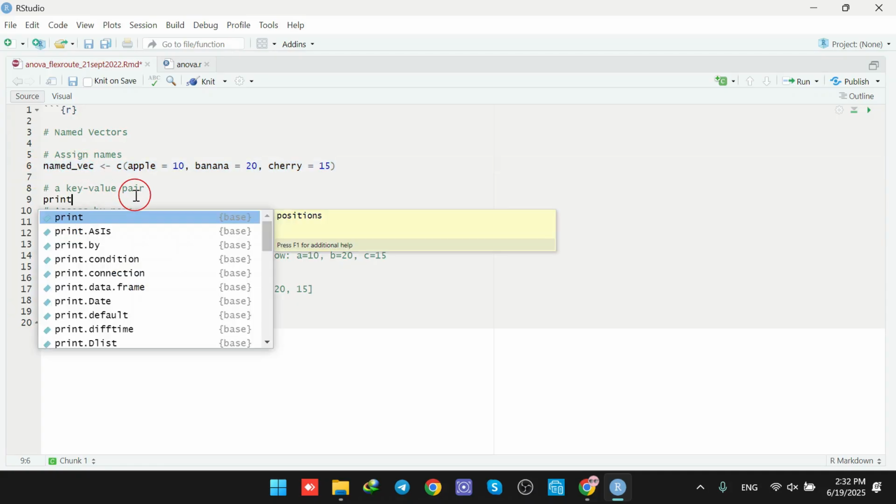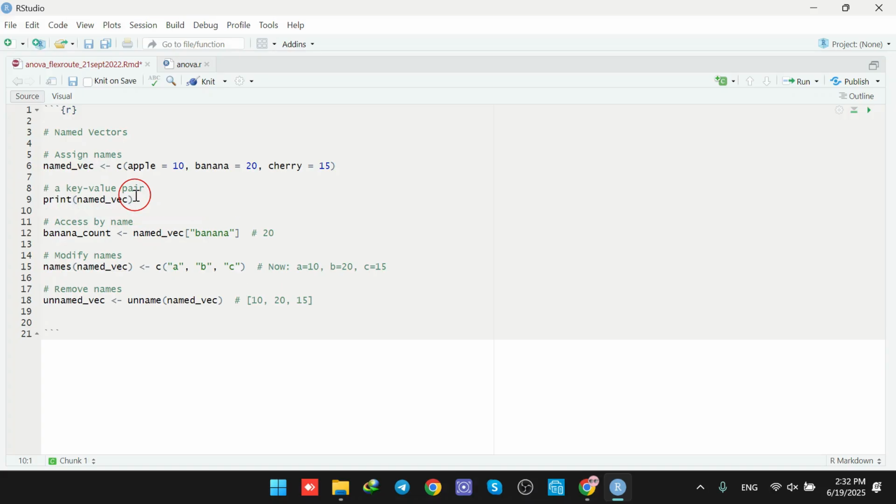So if I print it here in the output and I run the code one more time, you see this in the output. So apple 10, banana 20, and cherry 15. Okay, this is how we can access my vector.